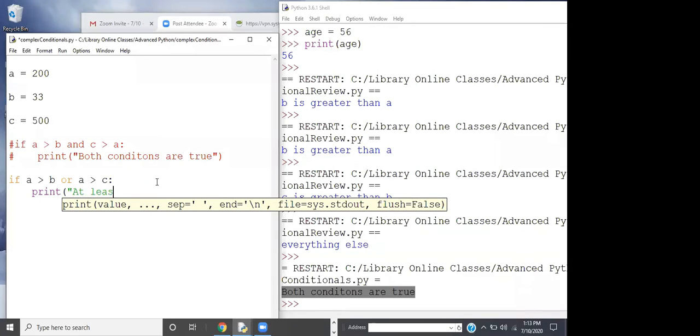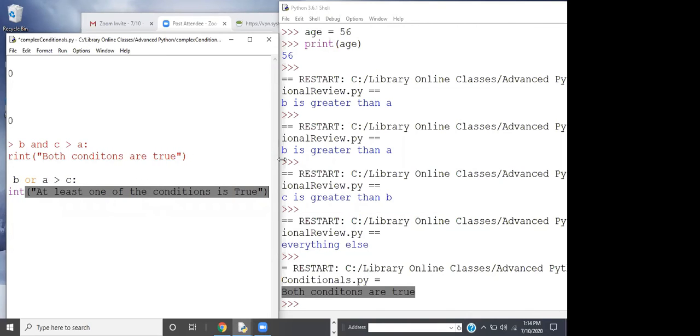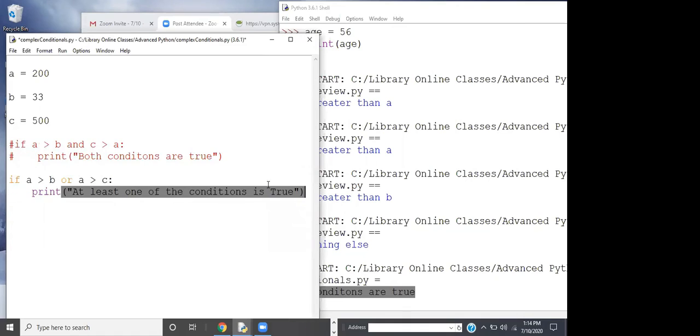At least one of the conditions is true. Double quotes and print it. And I'll extend my IDLE screen a little bit more so we can see. All right, so I'm going to run this now.